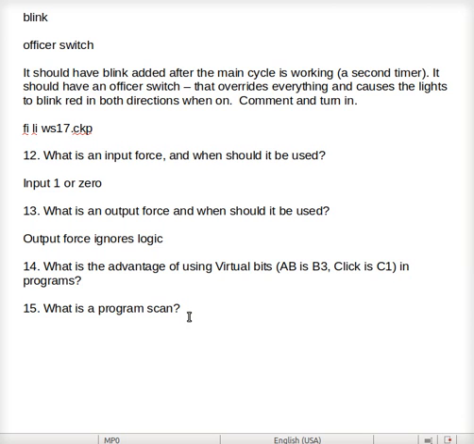And then finally, program scan. That is what your program's doing. It's looking at your inputs. If you have input forces, it will then apply those. It will do your logic. And then after the logic, it will do the output forces. And then it will update your outputs. And then it will do it all over again. So it is a cycle that goes around scanning inputs, executing logic, updating outputs, and applying input and output forces.